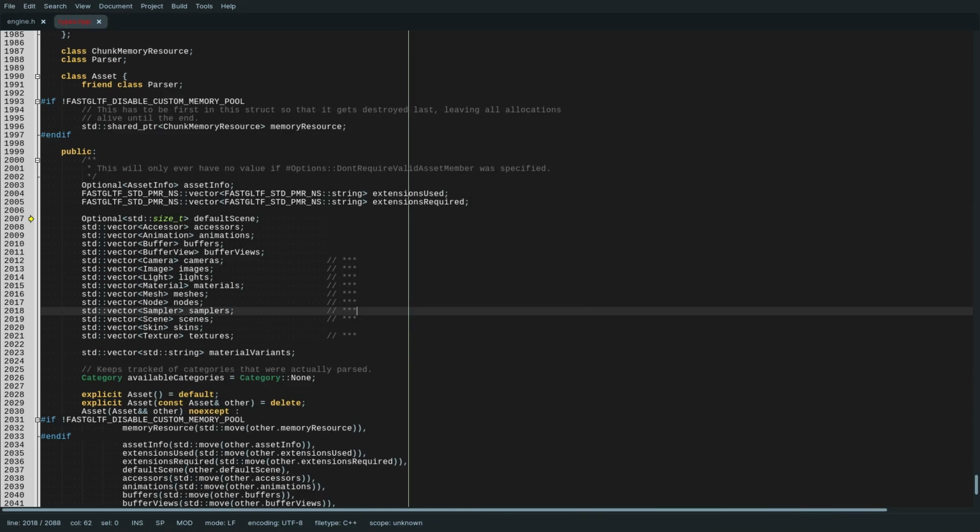Back to the top-level elements of a glTF file, here we have skins, which provide a node list of joints and an accessor for the inverse bind matrices. And lastly, we have accessors, buffers, and buffer views.